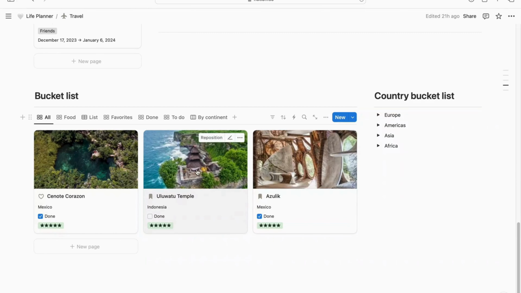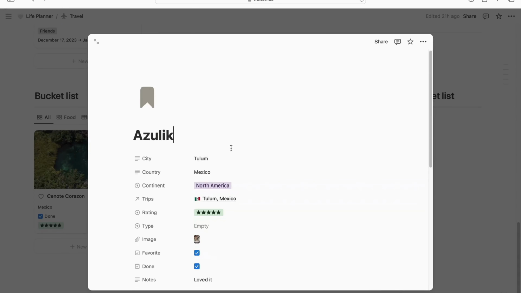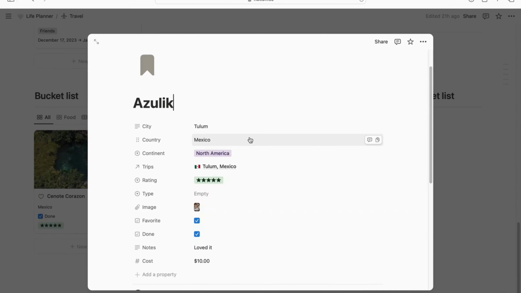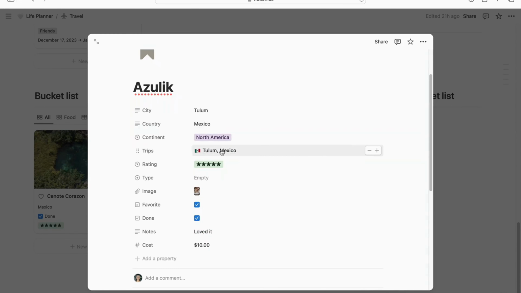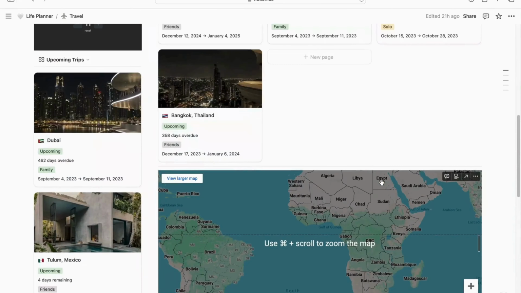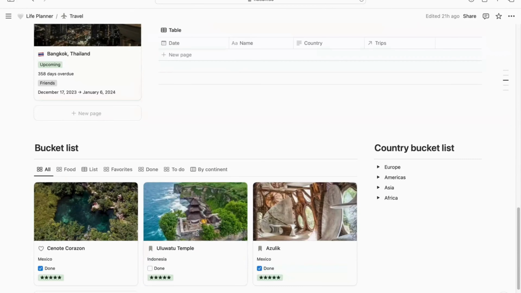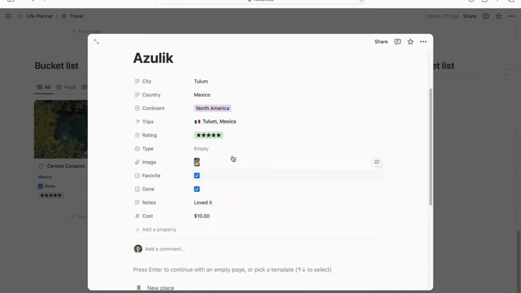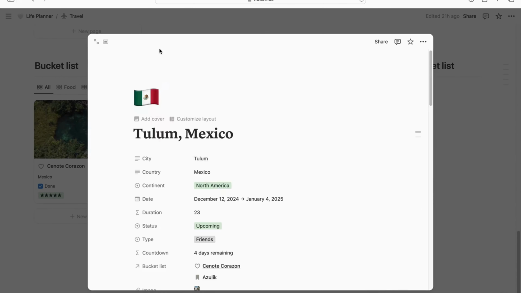And so, for example, let's take Azulik, which is in Tulum, Mexico. It's a hotel, and it's super pretty. So I just put this in here. Then you can add a city, which is Tulum, a country, Mexico. You can add a continent, and then you can add a trip, which again, in our trips database right here, I have Tulum, Mexico, Dubai, Bali, Indonesia, and Bangkok, Thailand as examples. And so Azulik is in Tulum, and so I added it to the trip Tulum, Mexico.